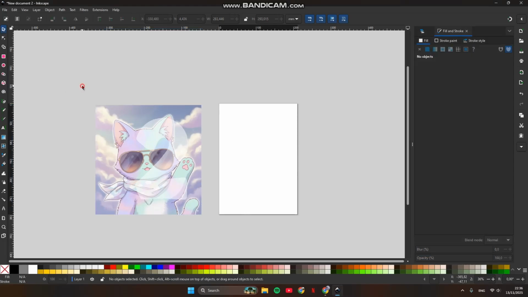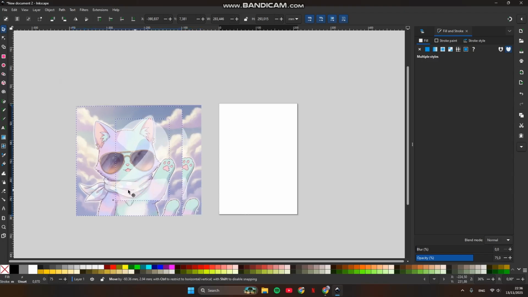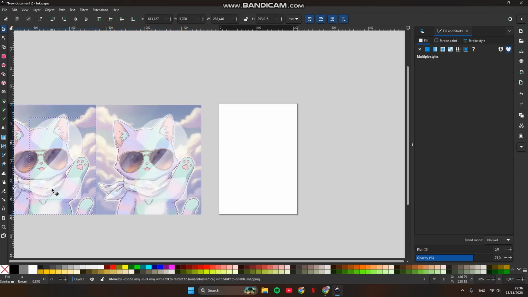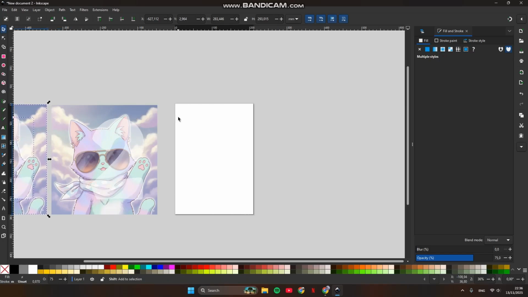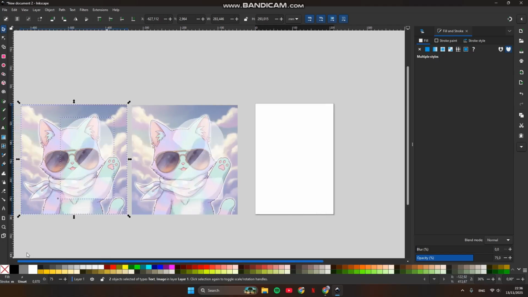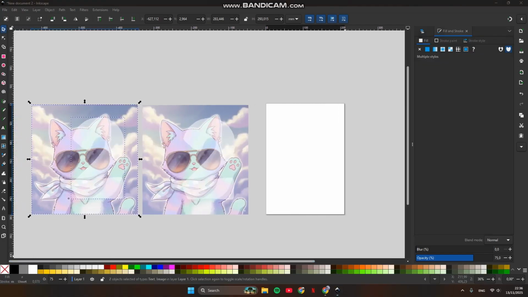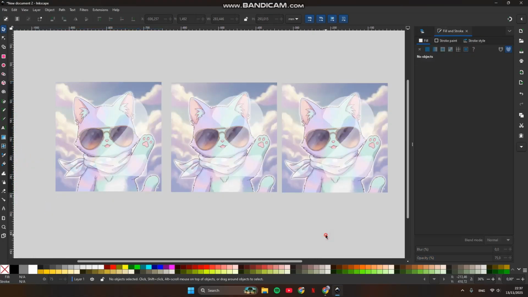Now you're going to select everything in here and press Ctrl D to duplicate it. So you need to copy it 2 times. So this one for the mask, this one for the clipping, and this one for the shadow.